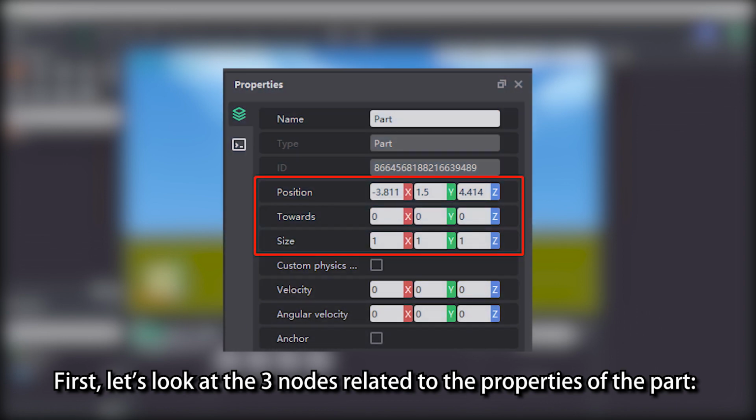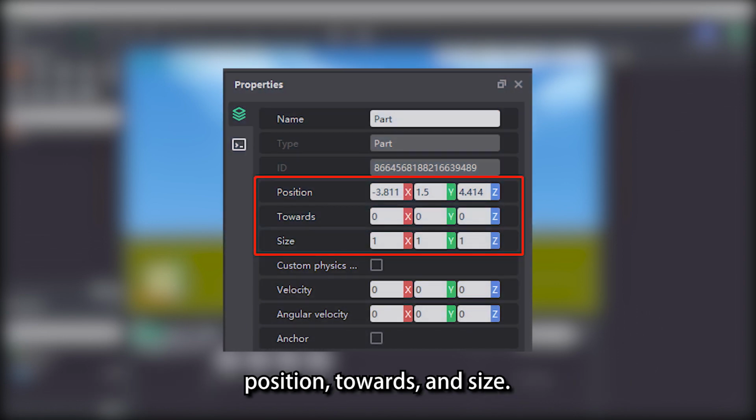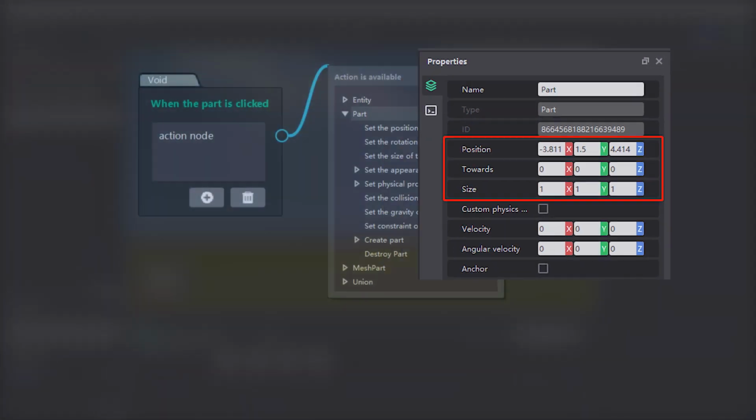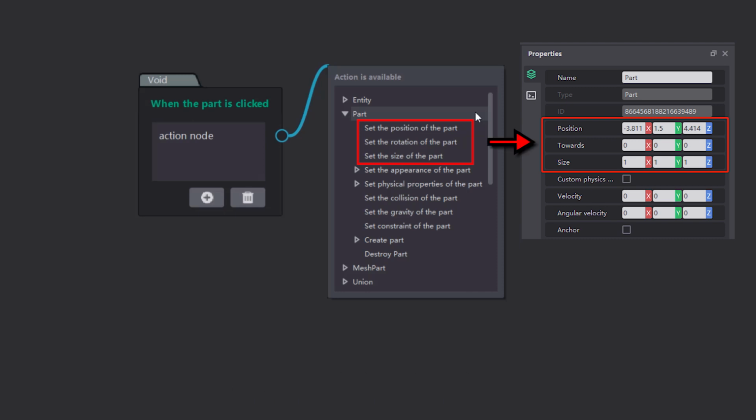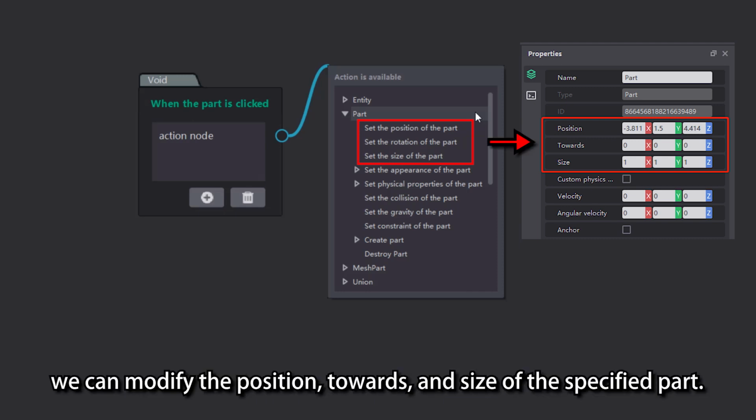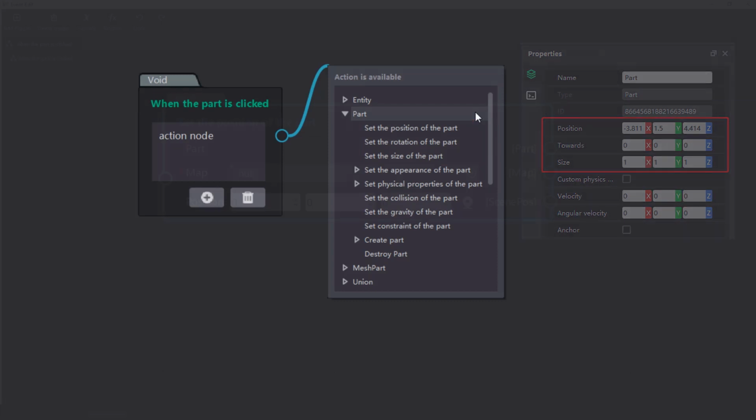First, let's look at the three nodes related to the properties of the part: position, rotation, and size. They are set the position of the part, set the rotation of the part, and set the size of the part. Through these three nodes, we can modify the position, rotation, and size of the specified part.